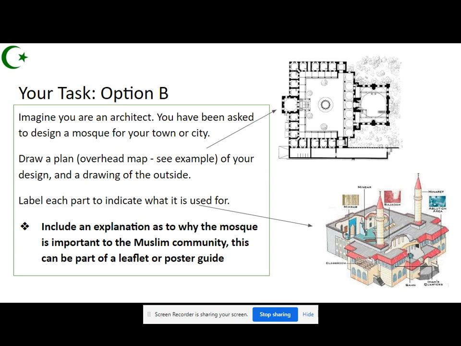So please don't see option B as, oh, that's kind of easier. I would actually say the detail and the intricacies of designing an overhead and side plan could actually be quite a lot harder, and is even more of a challenge than building the mosque by hand or making a model. Now, with option B, you also need to label and indicate what each of the different features are. So you still need to label those external and internal features.